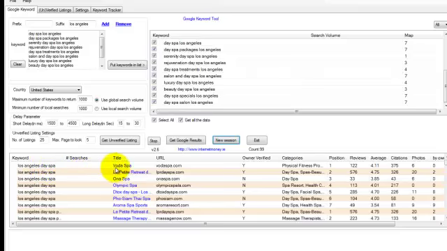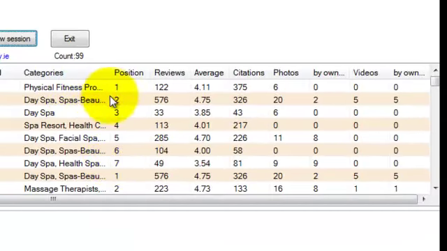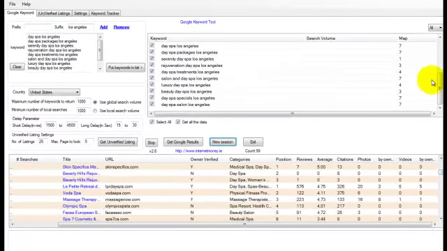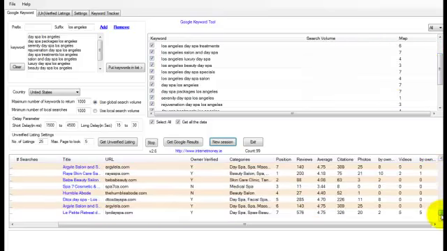So like Los Angeles Day Spa, you have Voda Spa is their title, you got their URL, you've got that it's owner verified, what categories they have, the position, reviews, their average review, the number of citations they have, the number of photos they have, how many of those they put up themselves, the number of videos, and the videos they put up themselves. So you get a real complete glimpse of the entire listing for everyone that's in the box with this tool right here. And this is for every box that showed up in this list at the top. You have the box information right here.